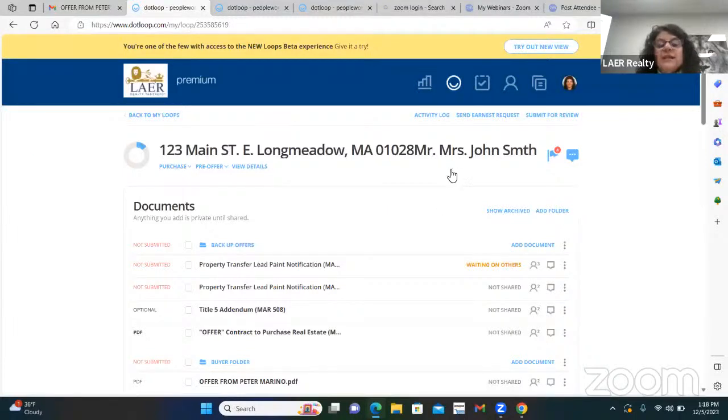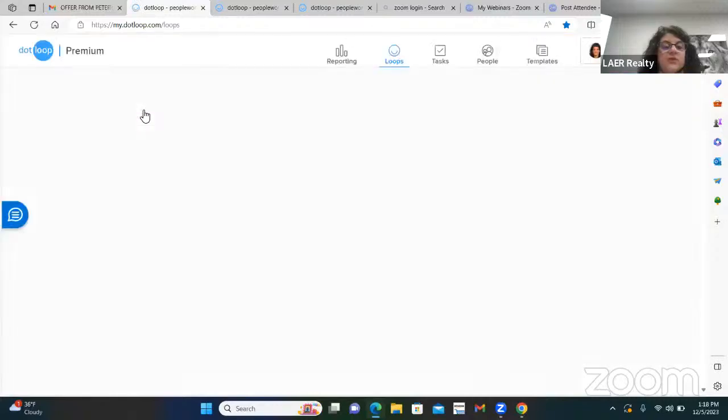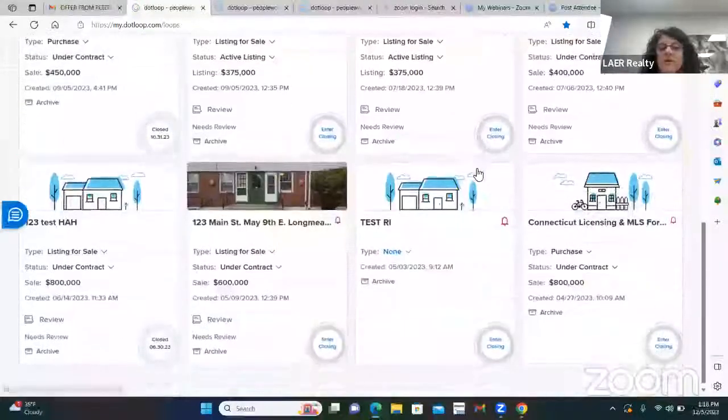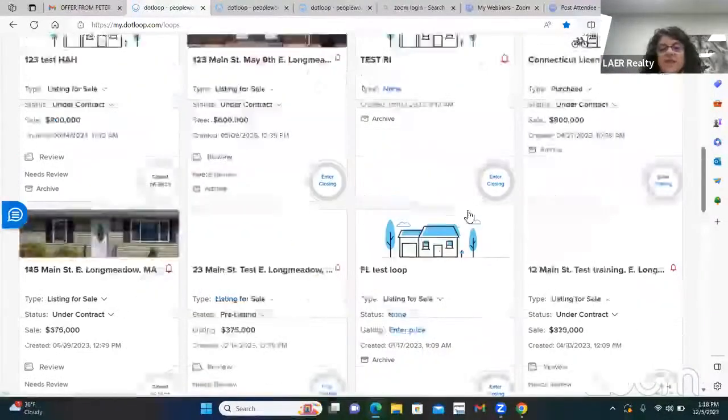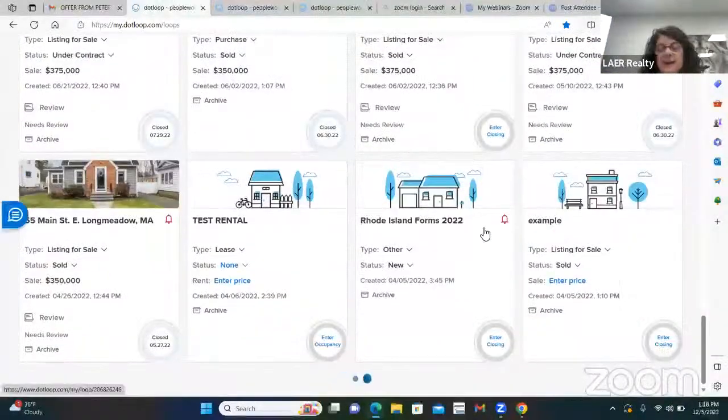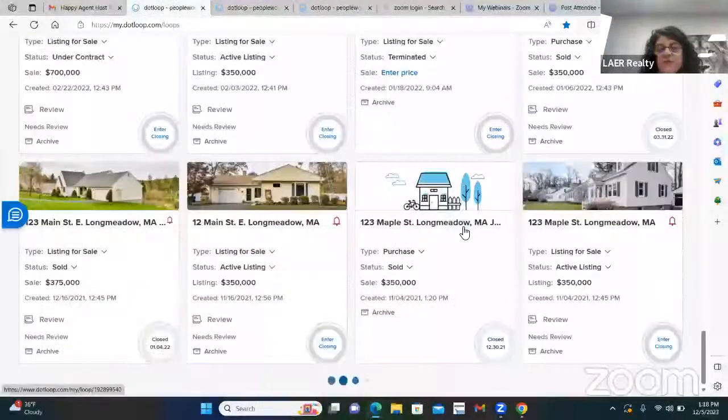So another reason why I want to go back, why we love Dotloop. So this is your dashboard, okay? Now you notice that I have my filters off. So it's showing me every single loop that I ever made in this training folder. It just goes on and on and on forever, okay?